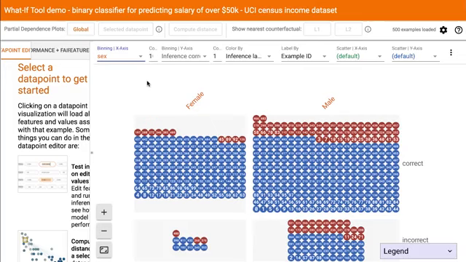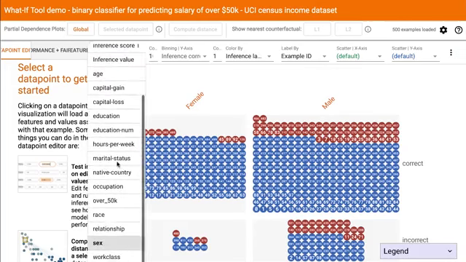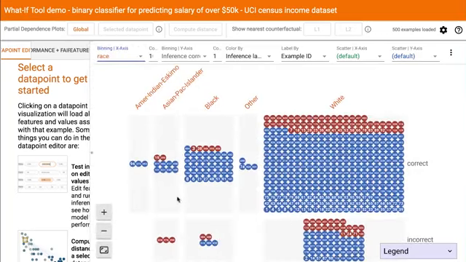Perhaps the model performs worse on a subgroup which is distinguished by two variables, for instance, age and sex. Under the binning x-axis, select race. And under binning y-axis, select sex.